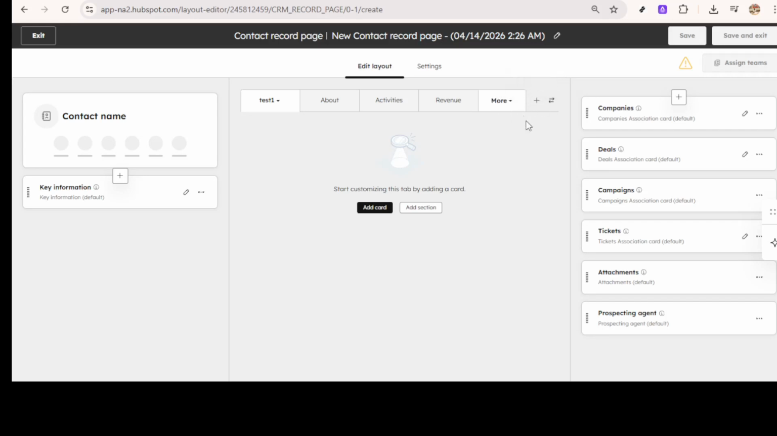Confirm the tab by clicking Done. This saves the tab to your layout so you can configure how and where it appears. If you don't click Done, your new tab won't be added, so double check that it's visible along the tab row before moving on.